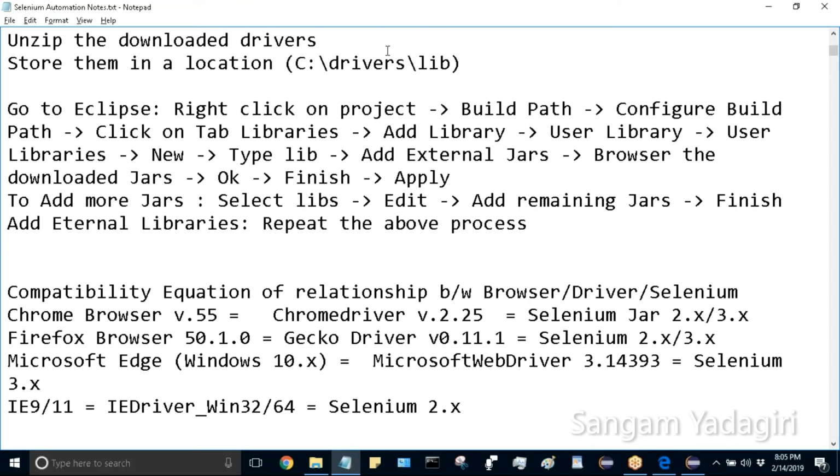Also unzip the downloaded drivers and zip files, drivers and browser files, and store them in this location. Okay, this is not true for that, so let's unzip the downloaded Selenium drivers and store them in this location.